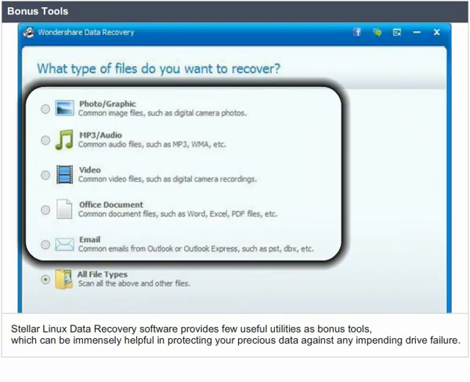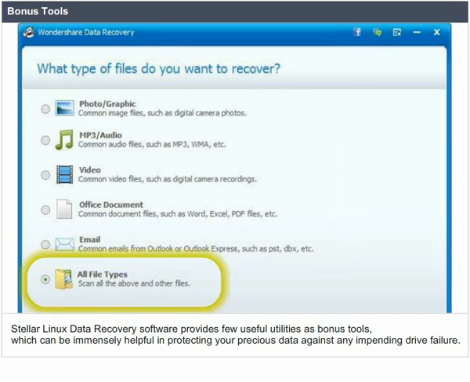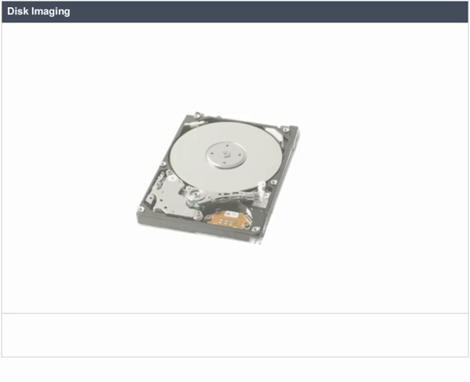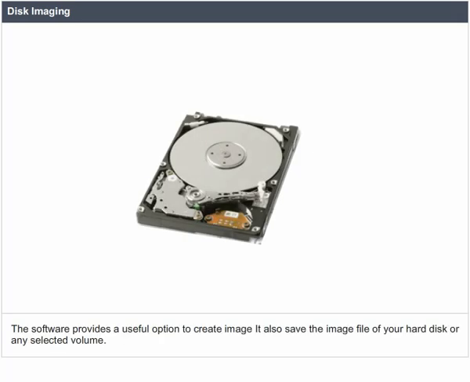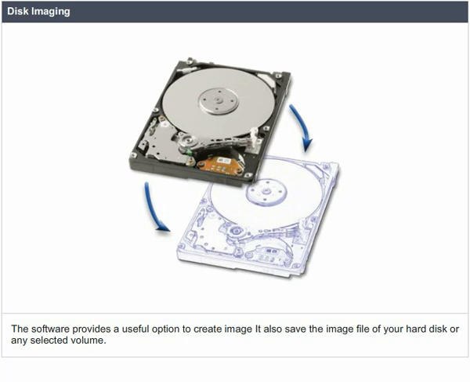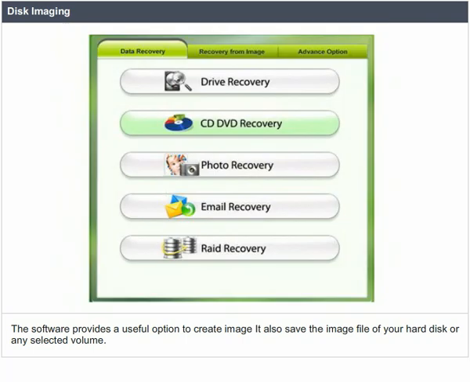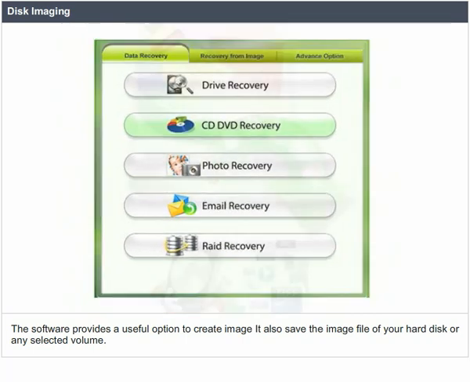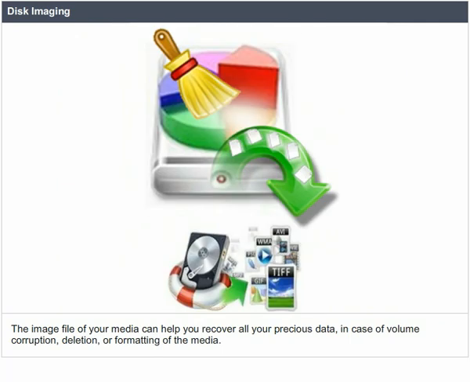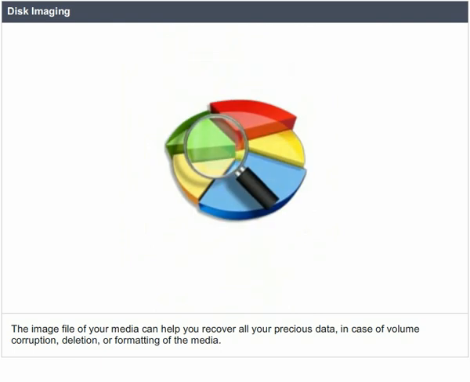Bonus tools. Stellar Linux data recovery software provides a few useful utilities as bonus tools, which can be immensely helpful in protecting your precious data against any impending drive failure. Disk imaging. The software provides a useful option to create an image. It also saves the image file of your hard disk or any selected volume. The image file of your media can help you recover all your precious data in case of volume corruption, deletion, or formatting of the media.